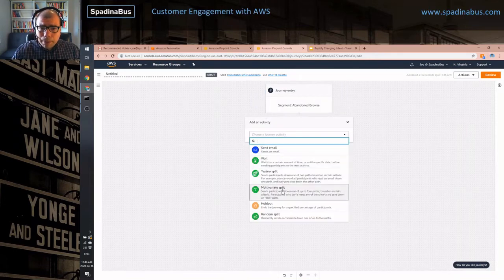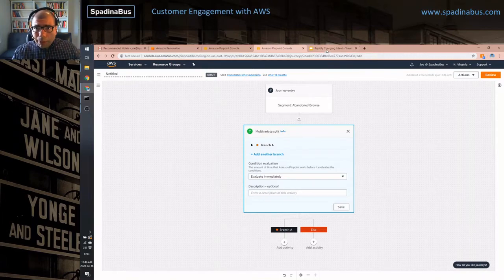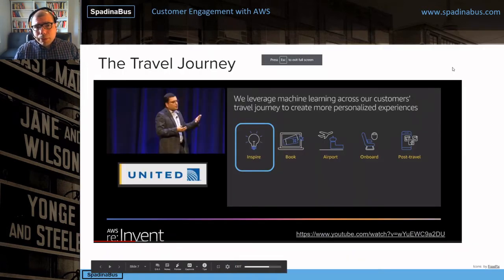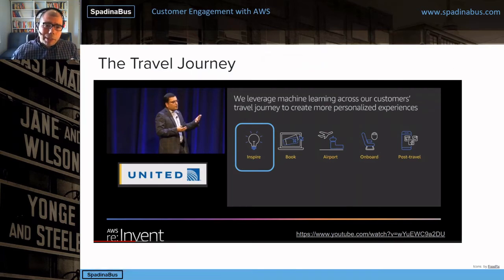So from there, again, the intent is not for me to show you all of the features behind Pinpoint, but I am going to show a multivariate split because it does tie into one of the concepts that I talked about in part one. So what can I do with a multivariate split? Well, if we go back to our presentation from part one, we introduced this concept of the different phases of the buying journey. There was a talk I linked to from United Airlines. We talked about that progression from Inspire, Book, the airport experience, the onboard experience, and post-travel. These are all opportunities in different phases to interact and engage with customers. So what if we had a slightly different variation of our email communication, depending if someone was in the Inspire stage or Book?